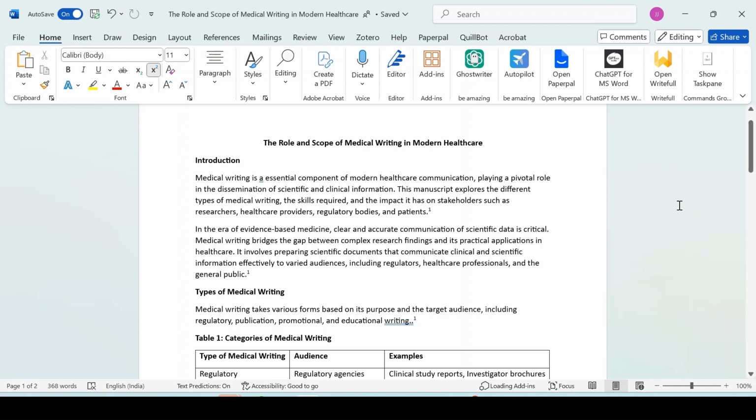So the first tool we are going to see is Quillboard. In case you are new to Quillboard, Quillboard is an AI powered writing tool that helps you paraphrase, check grammar and improve clarity in seconds. So it is available inside Word. Usually you have to go to web and install Quillboard, but it's available as an add-in feature within Word itself.